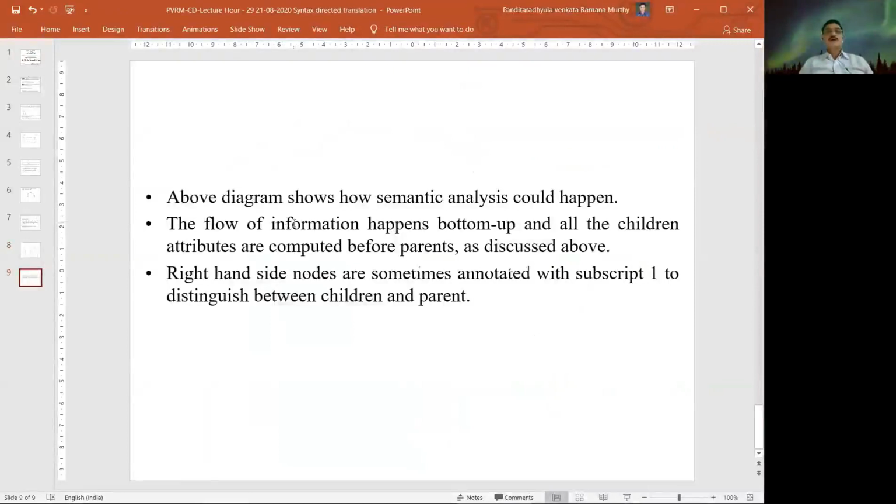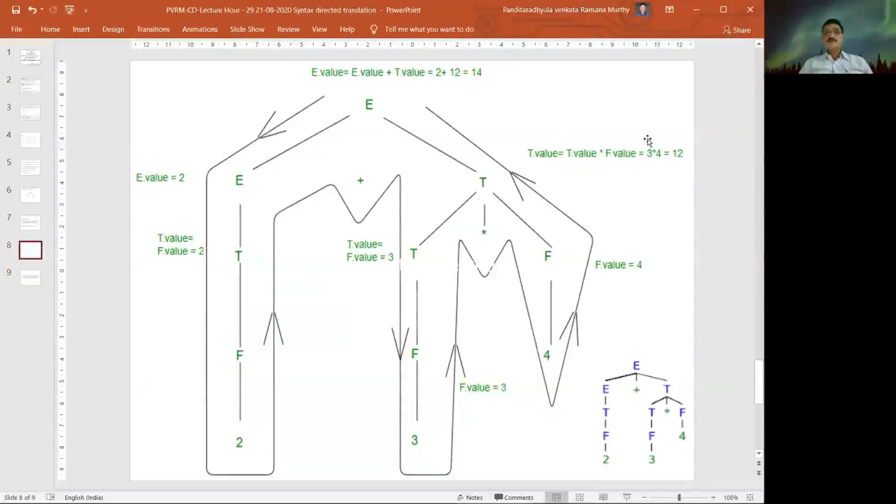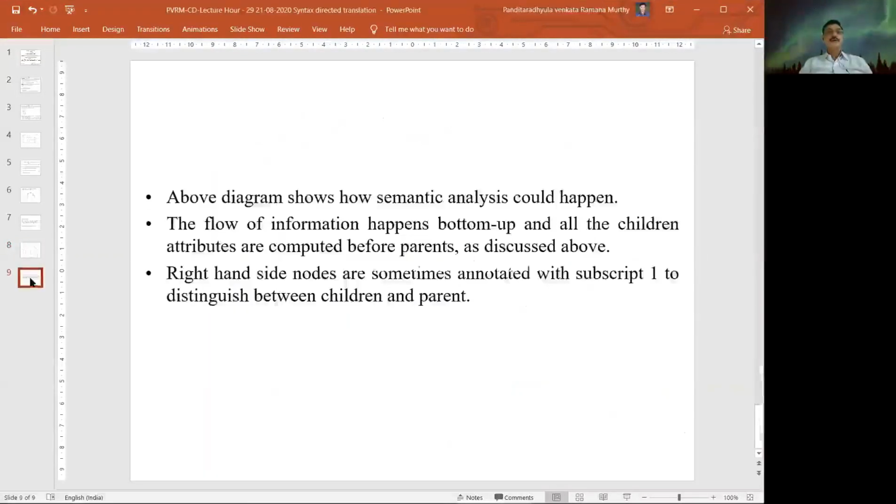So the above diagram shows how we are performing the semantic analysis using the given semantic rules. These are the semantic rules. Using these given semantic rules, we are adopting depth first search, left to right, and using these semantic rules, we are replacing. So after identifying these semantic rules, using the above diagram, we are performing the semantic analysis.